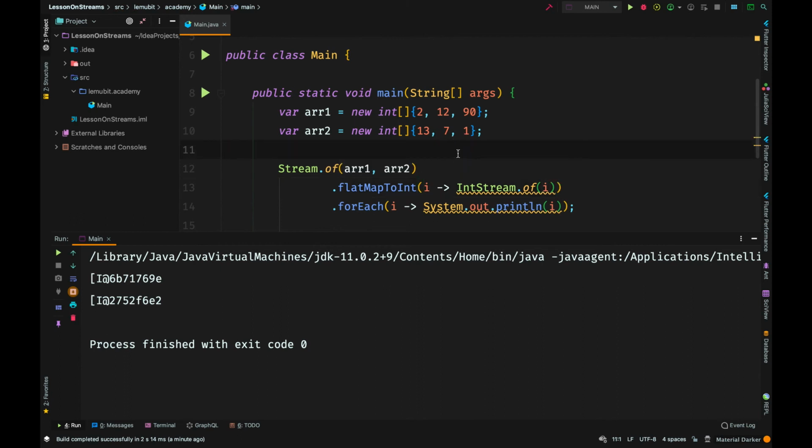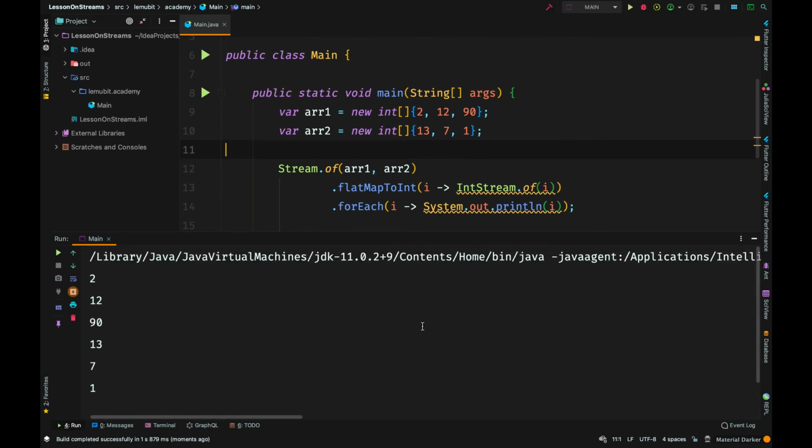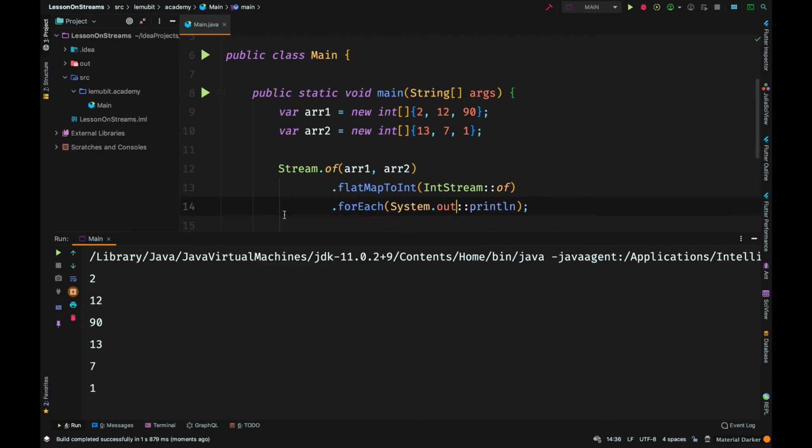We are going to use FlatMapToInt. Similar to MapToInt, remember MapToInt. What we're doing here is we get arrays. We FlatMap them to an int stream, and then we print them out. So for each value that comes in, there are only 2 values. We're going to map them to a stream of that array. So this is where FlatMap is very useful. We can clean this up by using method reference.